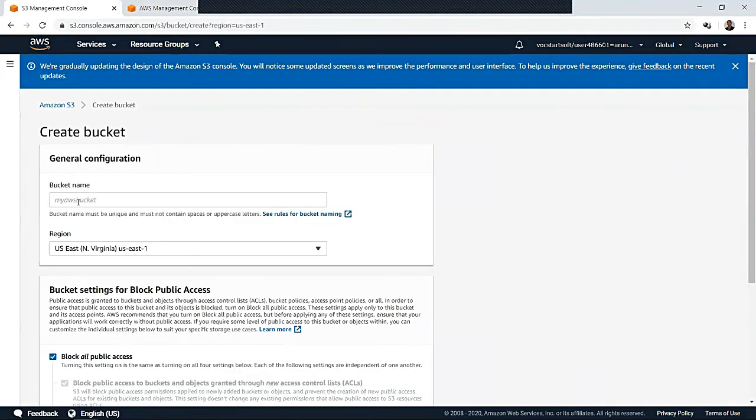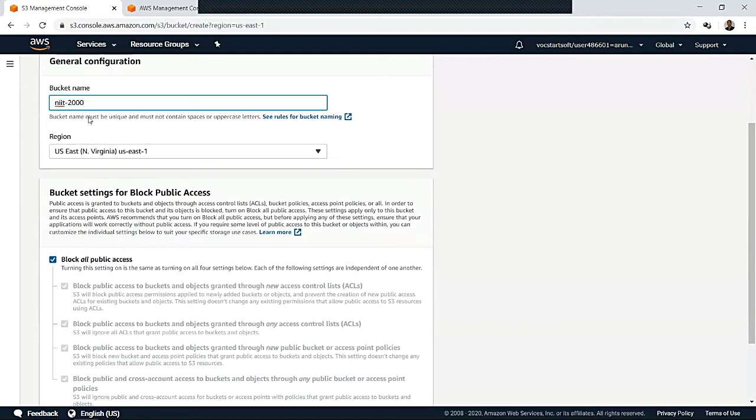It will take us to this place where we need to put a globally unique name for your bucket. So I'm putting here NIID-2000. If this name is available, when I go outside, it won't show me a message. Otherwise, it will show me that the name is already being taken by someone else. So our bucket name is NIID-2000.